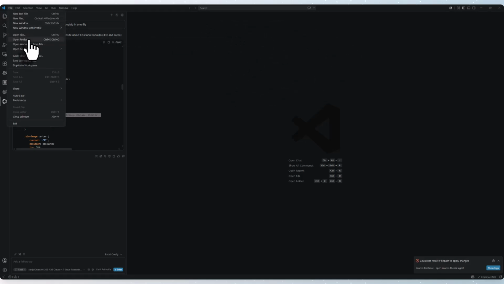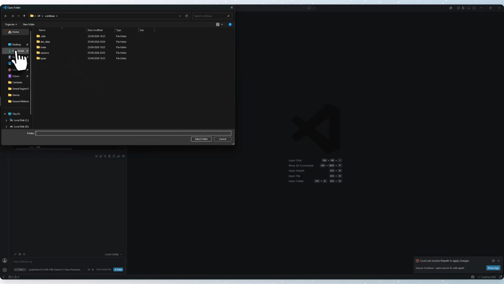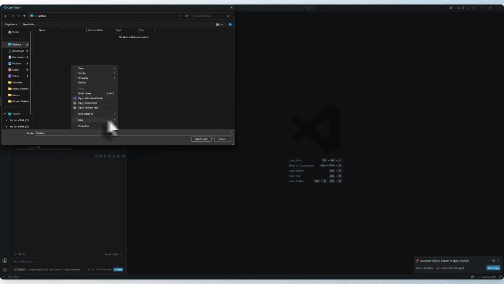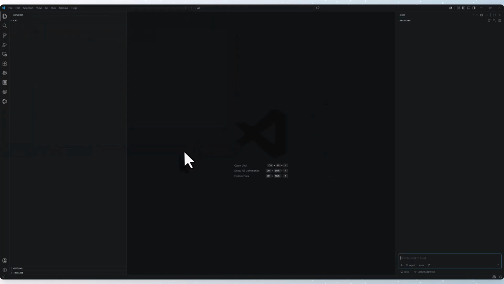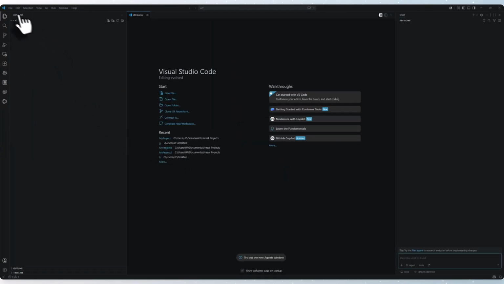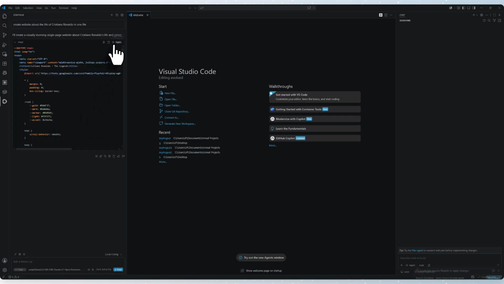Okay, we have to go here, open folder and choose a path. After choosing a path, we have to go, for example, to desktop and create a folder CR7. Okay, select this folder and return here to continue. And let's apply another time. If it doesn't work, as you can see, we can add it manually.